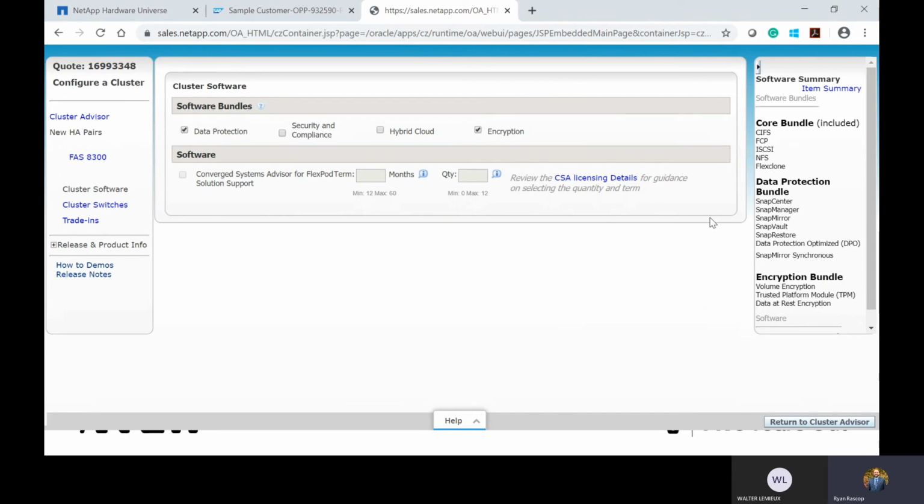Now NetApp's changed things up a little bit here with the software bundles. Back in the day, we had base bundle, and we had premium bundle. Premium bundle would include things like all the SnapMirror type of products that NetApp offers. NetApp has bundled these all into what they now call a data protection bundle. It includes SnapCenter, SnapManager, SnapMirror, SnapRestore, and SnapMirror Synchronous. So if you are used to using premium bundle, you're definitely going to want to select that.